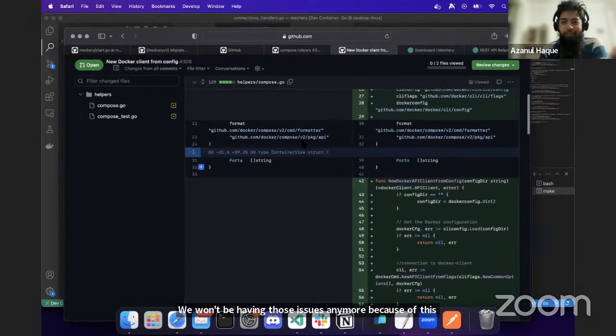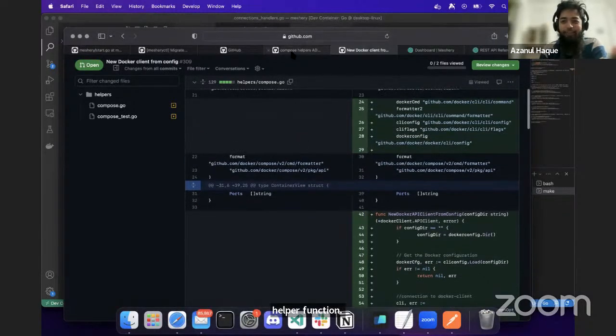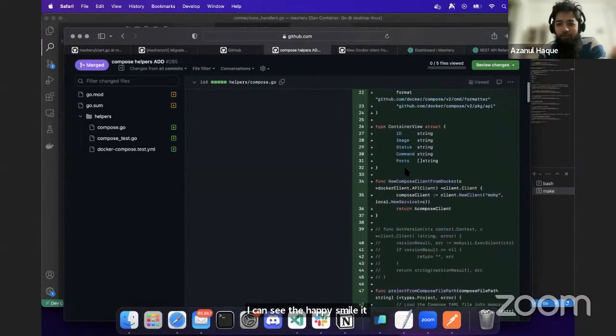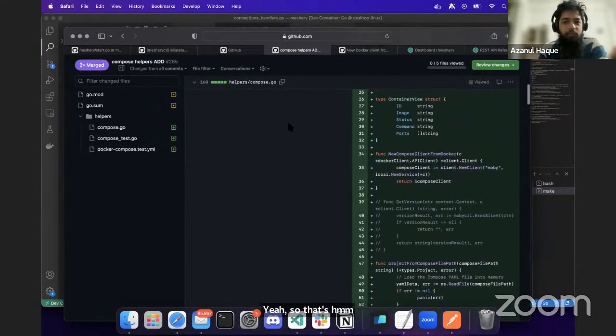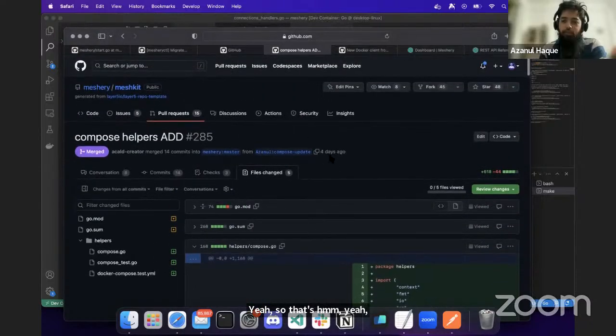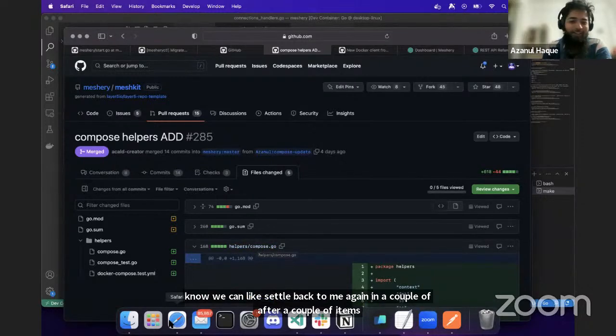I can see the happy smile on Lee's face. Yeah, so that's about this. We are going to stop using exec for Docker and Docker Compose. We are going to be using Meshkit helpers. If anyone has any questions regarding this, you can just pop up. And Gaurav, you can circle back to me after a couple of items. I might be ready with the connections code.